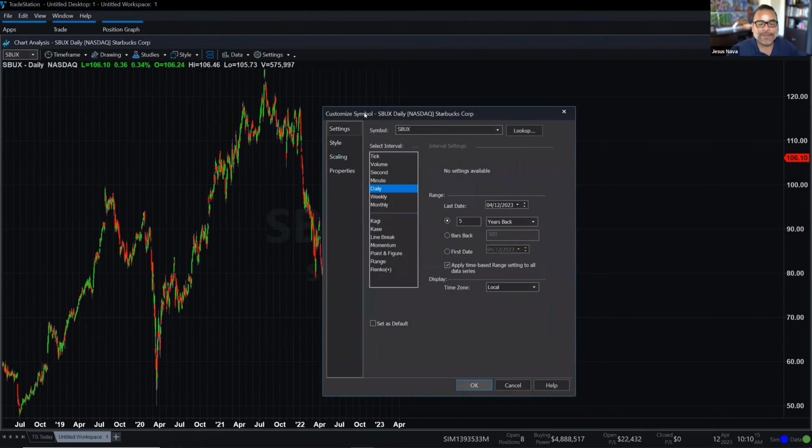It is exactly the same. So the two things that I did was I changed my time interval to daily. I set my historical request to 5 years, and then I came here and I set it as a default, so that every time that you open up a new chart, it's already a daily chart and it's already looking back 5 years.